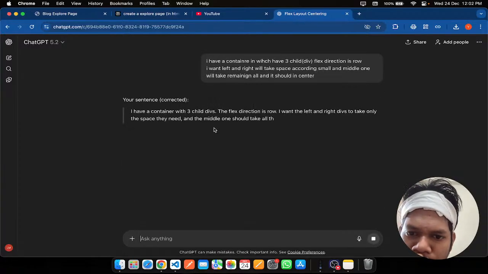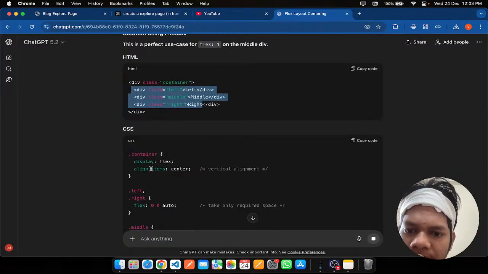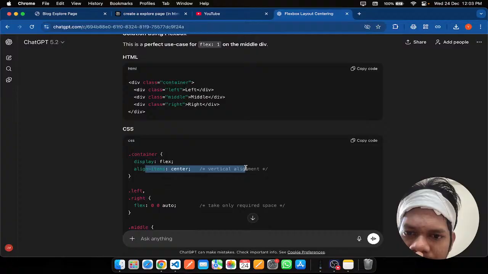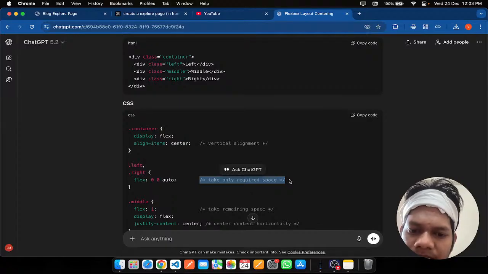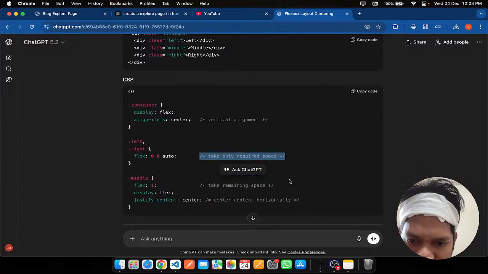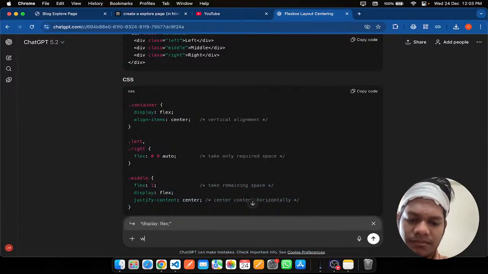Your sentence is correct. Okay, we have this left, middle, right, alignment center. Flex is... they take left from right, 0 0 auto, take the remaining space. Flex on display flex. Why here flex?